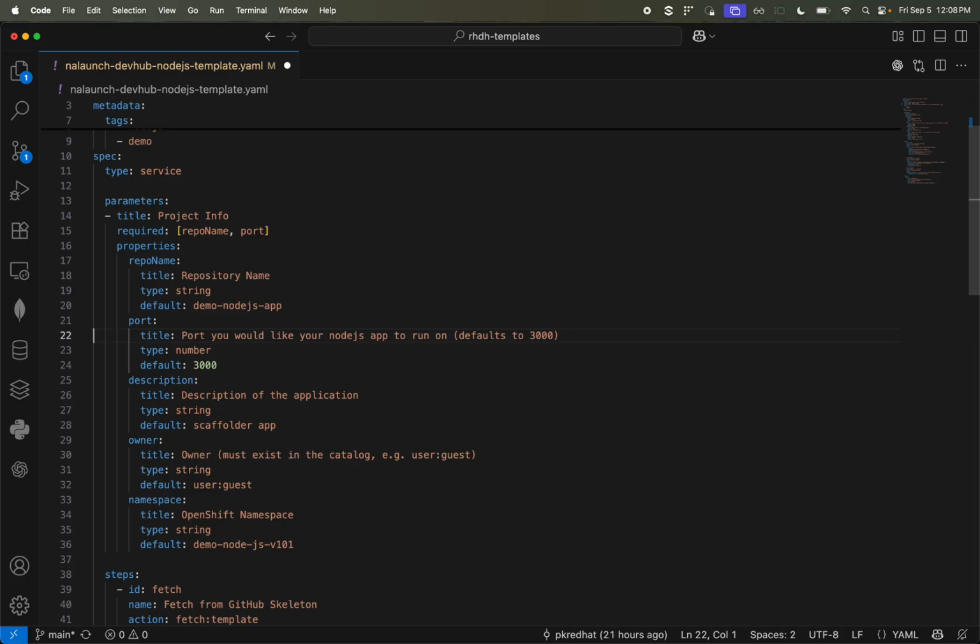The port itself, for the Node.js app, I'm just going to run it on port 3000. I'm not going to run it on port 8080 or port 80, as so many applications default to that. We're just going to default to 3000. I want a description of the application. By default, if you don't fill this out, it's just going to call it a scaffolder app. So we'll allow them to put a description of their application in there.